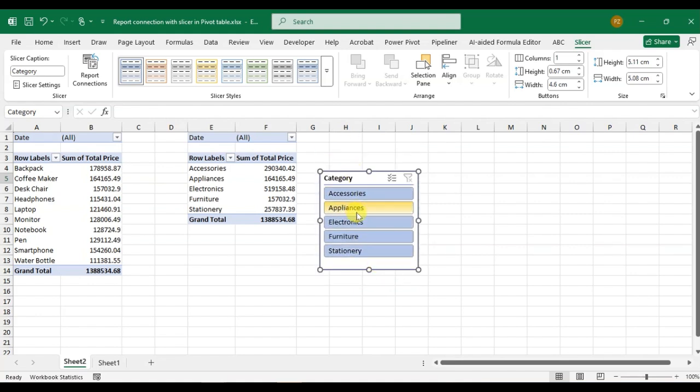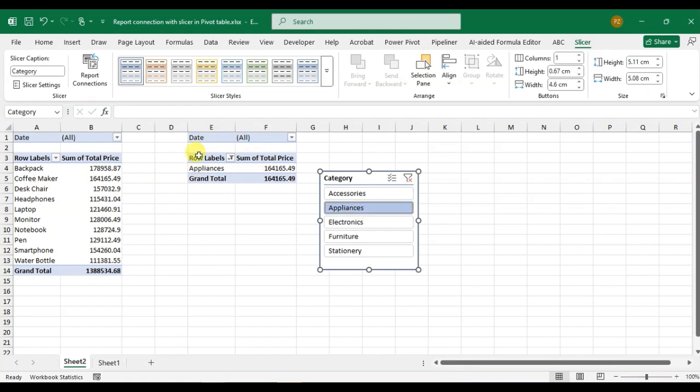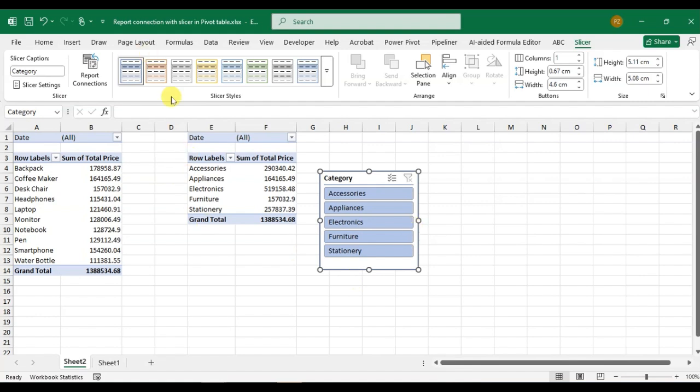When you click on any category, you can see the changes here. The category filters, click on electronics. But if you want report connections with the slicer, so that when you click on one category this data also changes accordingly as per the categories, then first remove these filters. I just remove this filter.